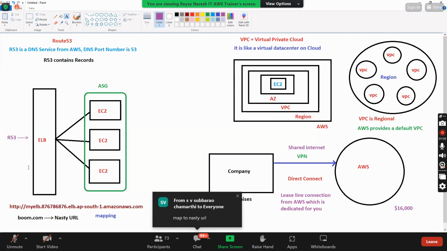It's a DNS service from AWS. Very good. And why is it called 53? Because the DNS port number is 53. What does Route 53 contain? Records. Whenever you create a load balancer, how do we access it? Using the DNS name. So does the DNS name look nice or nasty? Nasty. So how do you do the makeup? In which service? Route 53.